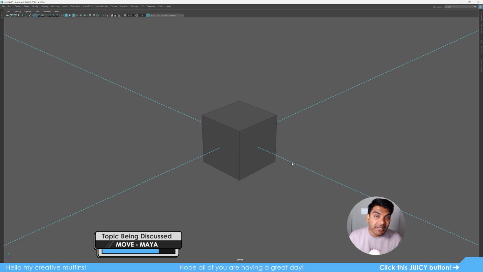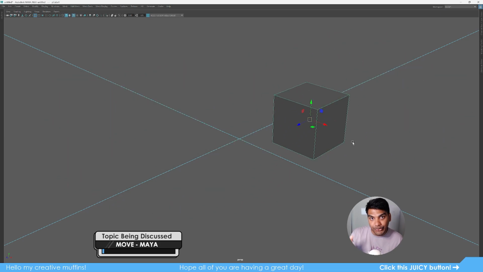The move tool. In Maya, when you select the object, you hit the W key to get the gizmo, and now you can move on the X, Y, and Z axis. And if you want to move the object randomly in the viewport, you select the object, click the center of the gizmo, hold your middle mouse button, and now you can literally move it anywhere around the viewport.